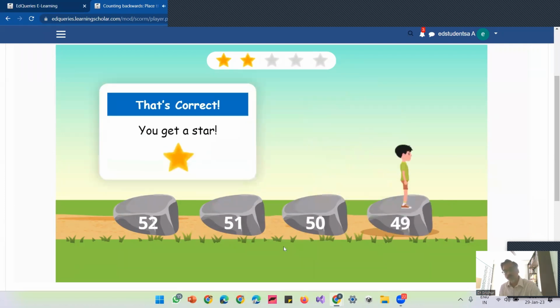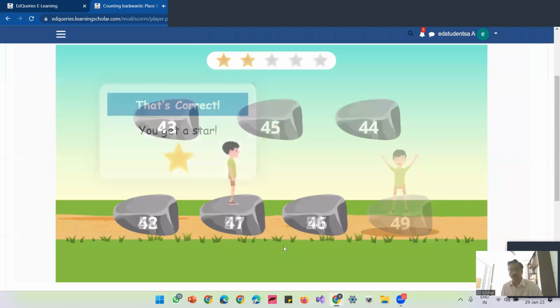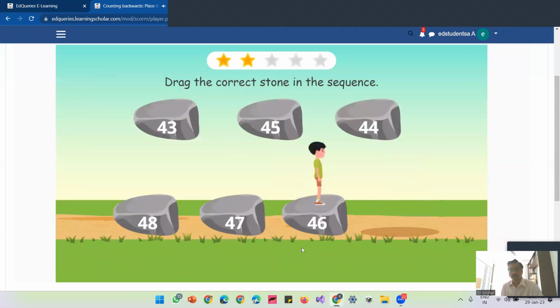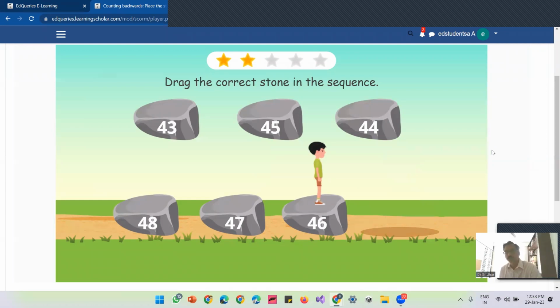That's correct. You get the star. Drag the next stone. So on top, the stars are being counted. The bottom is getting that feedback. So this is yet another way of simple learning concept which has been covered into a game.